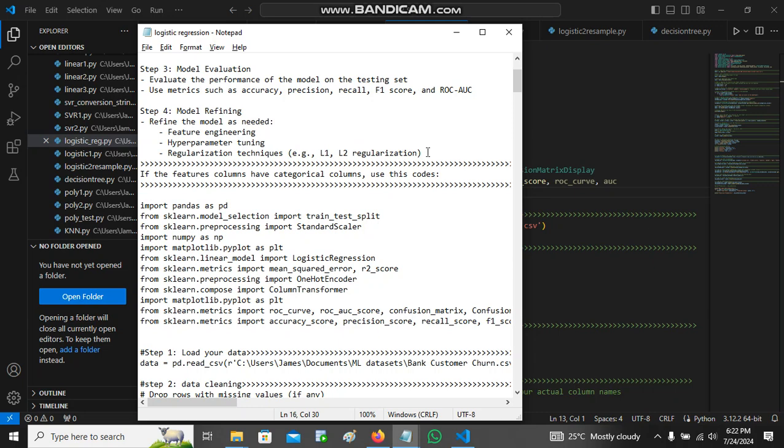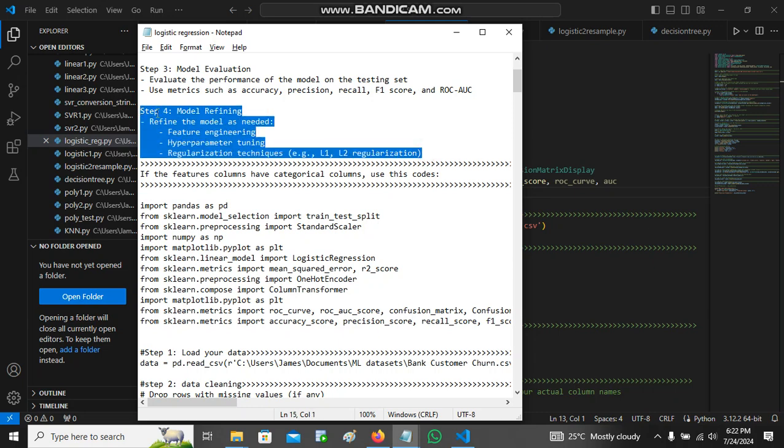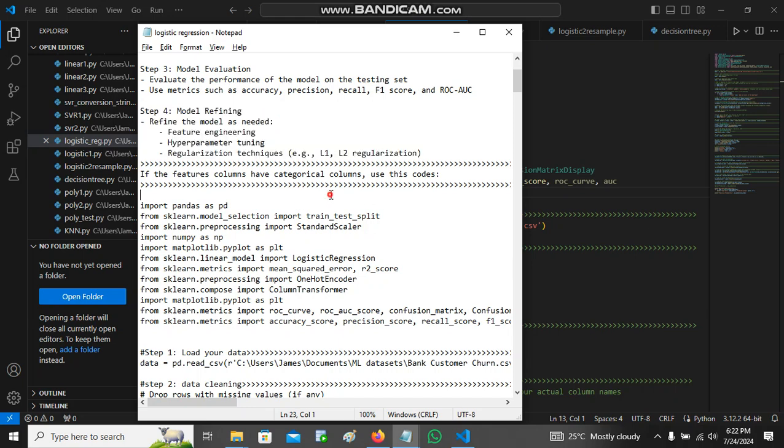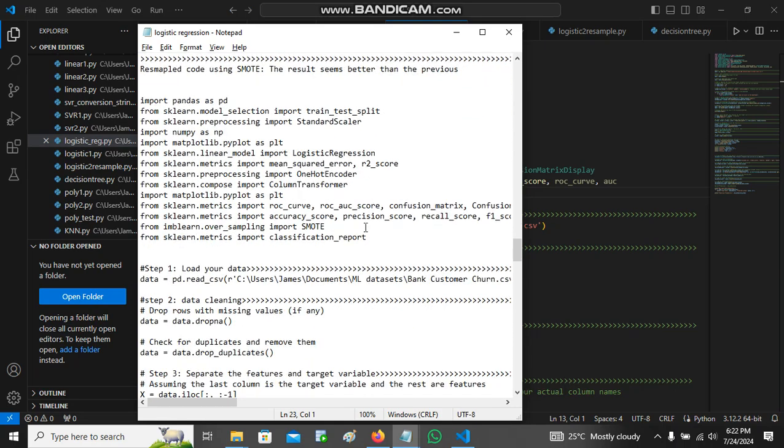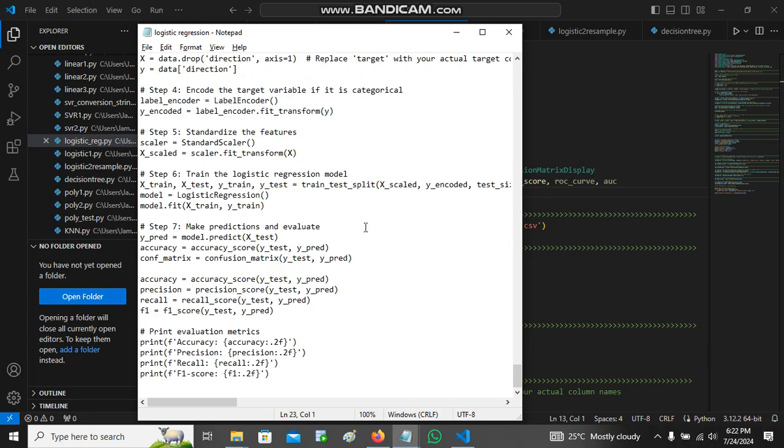Then model refining, in case the data set is imbalanced, and I'll explain all those things. So this is the code. We have the code here. Okay, let's get to the code now.